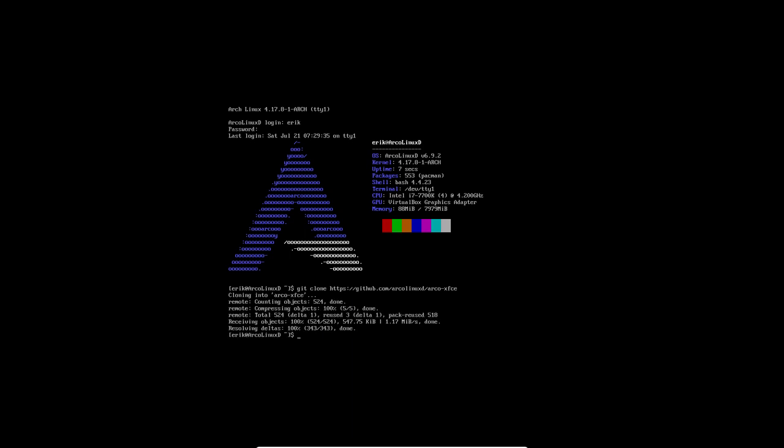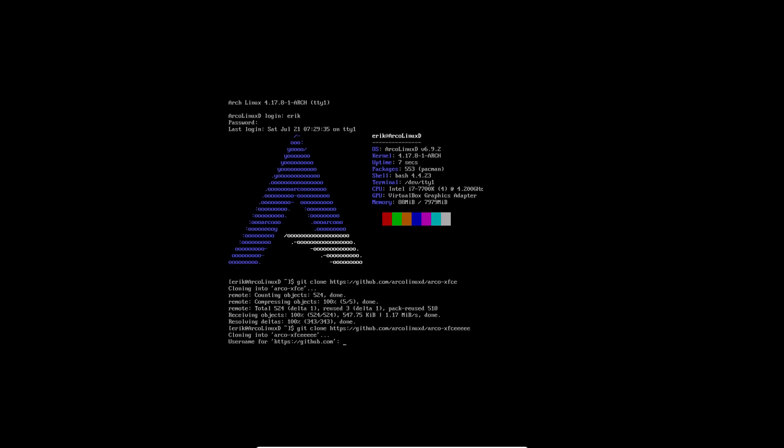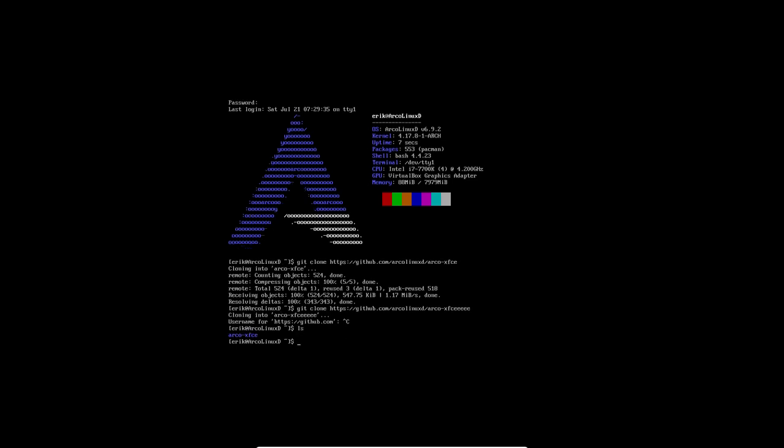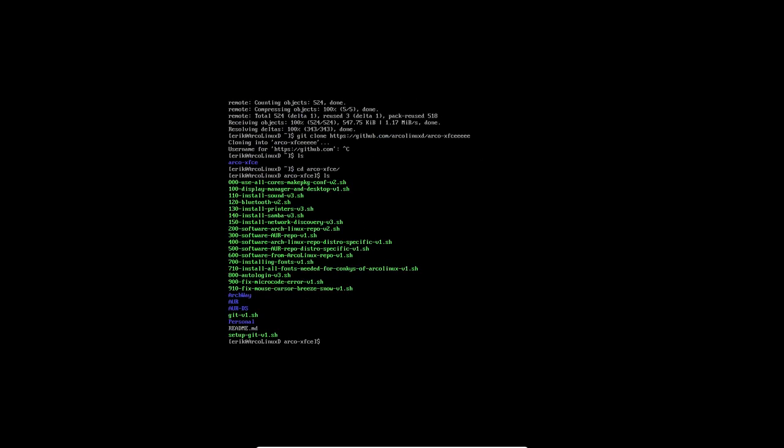Now, if you get a thing like this, username, what's your username, what's your password, you just did a typo, that's it. You see, it just worked, so just a typo. Ls, change directory to arco xfce. Ls, give me a list, and here it goes.